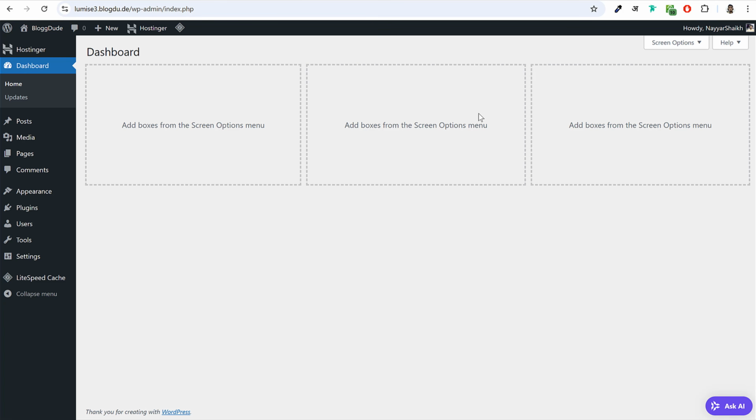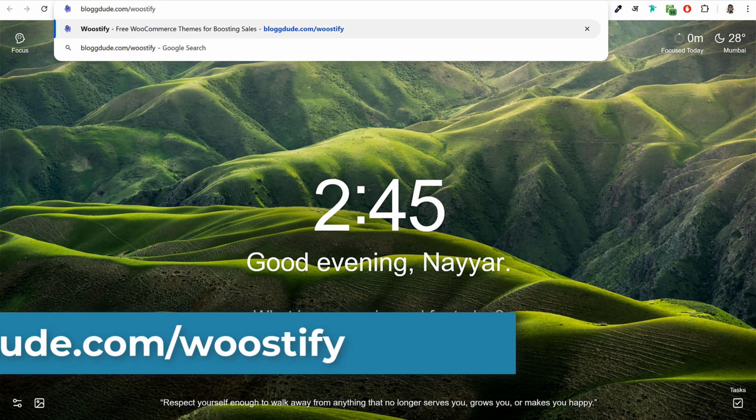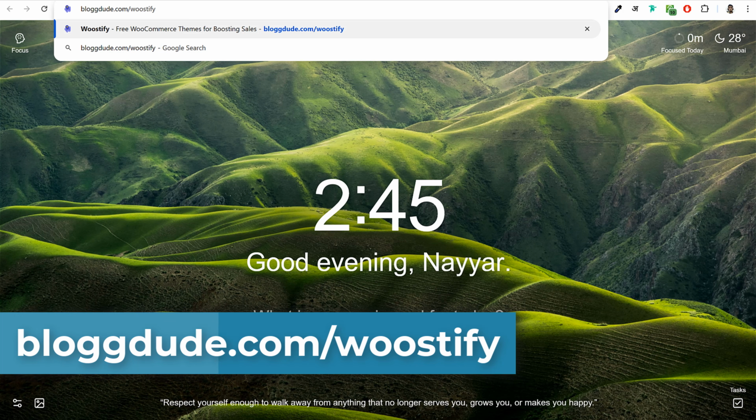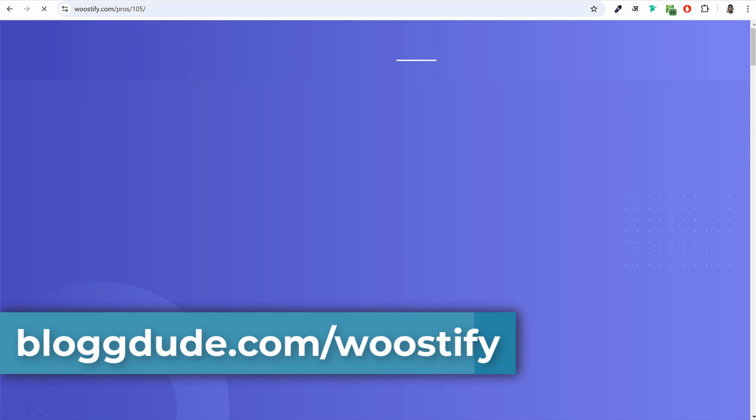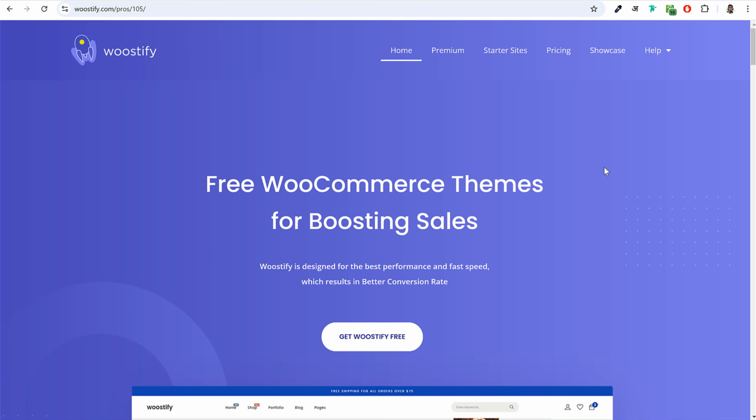Now let's install all the required themes and plugins. We'll start with the theme. It's a free theme. To install this theme, again, open a new tab and type in blogdude.com/Woostify. In fact, you don't even have to type this. This link is also given to you in the video description below. You can simply click on that link and you should now be redirected to this page.